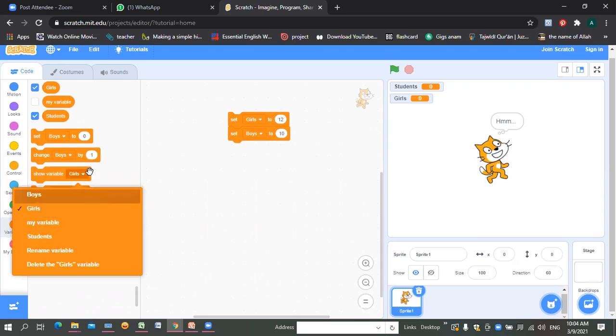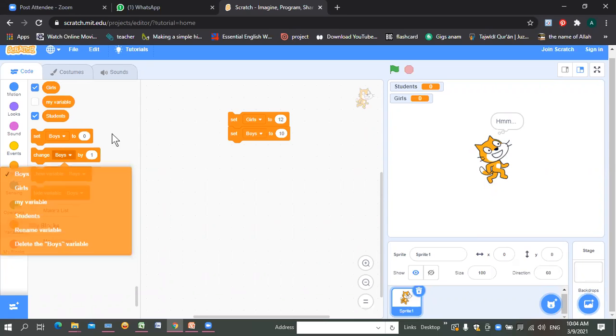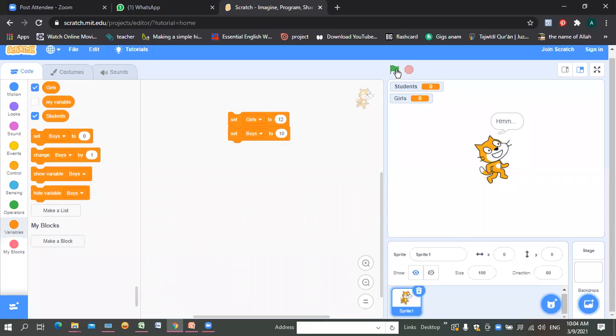Each time you can change from here, my variable. Here also you get the options to show them, to change them. Then there is an option to run student 0, girl 0, because we are applying no more further calculations. Second thing, the say script command.